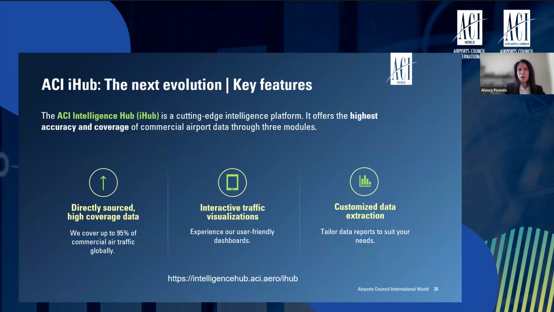But the first important thing to say here is all of this data comes directly from the airport. The airports are facilitating this data. And with that, we can say that we have a coverage of 95%. So this is still transferable to the iHub.